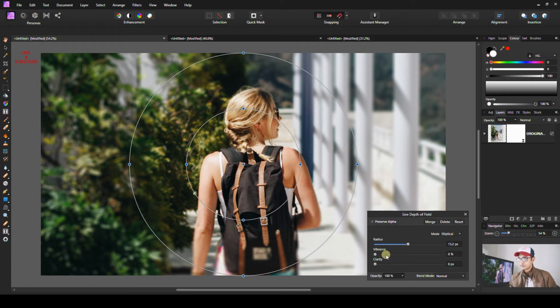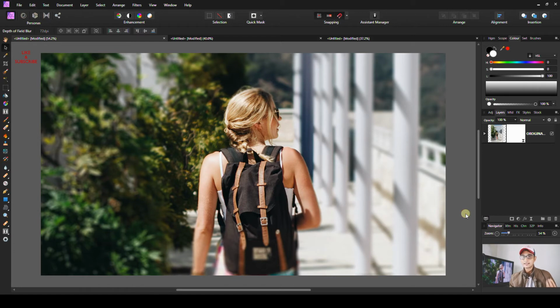The second thing I like to do is using a little bit of vibrance, makes the photo nice and colorful, then a very touch of clarity. So that's that, it's already done. Now only thing you got left is to adjust it.